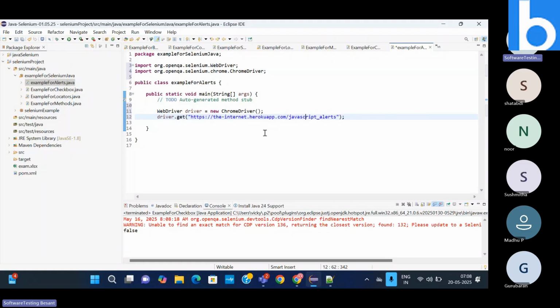Let's see that first. I will type it here so that you do not get confused. First one is the normal alert. The second one is confirmation, after that prompt. The confirmation alert will have both OK and cancel. And then the prompt alert. The other type is called authentication alert.